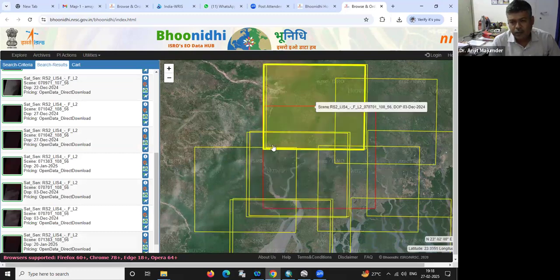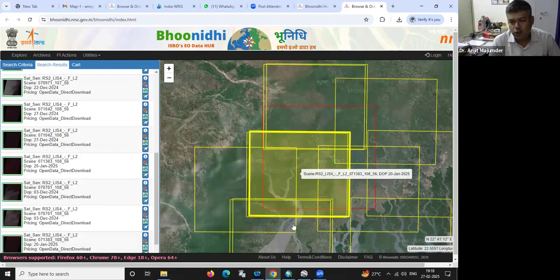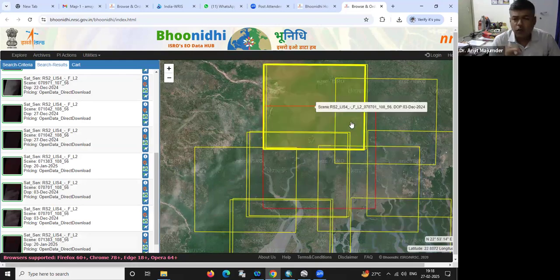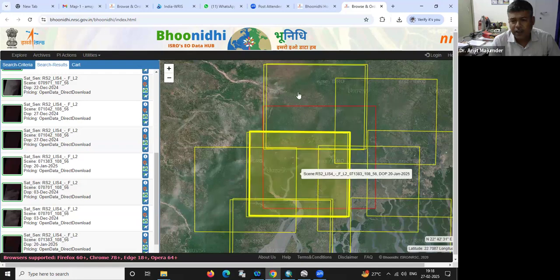So this red line actually denotes the area I am interested in. And there are several blue and yellow tiles showing over here. So what are these? This particular sensor, that is LISS-4, has captured data for all this area.